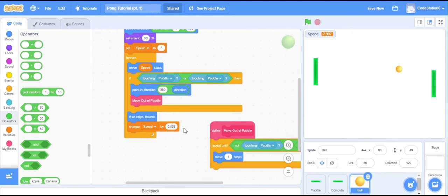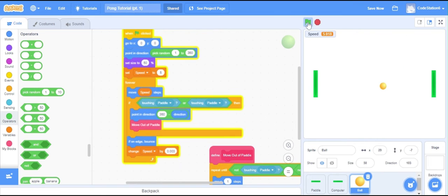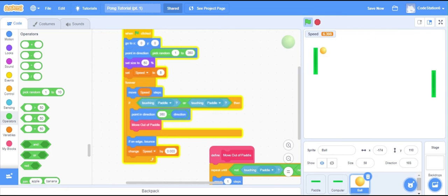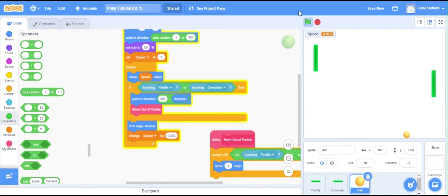The or is very important. Okay, so now we've got basic paddle bouncing. Wait, did it just move through the paddle? Let's check for bugs. Oh, it just moved to the, oh. Epic fail. Okay, so I accidentally did touching paddle or touching paddle, but now it works.